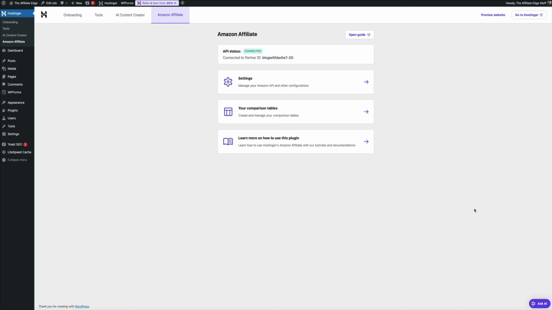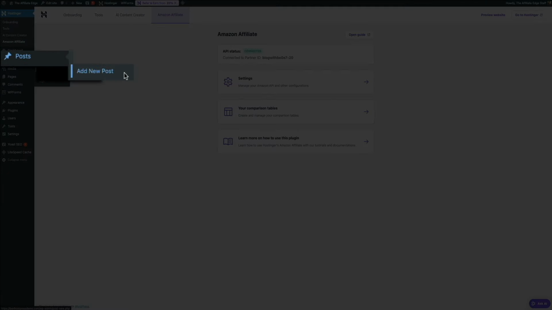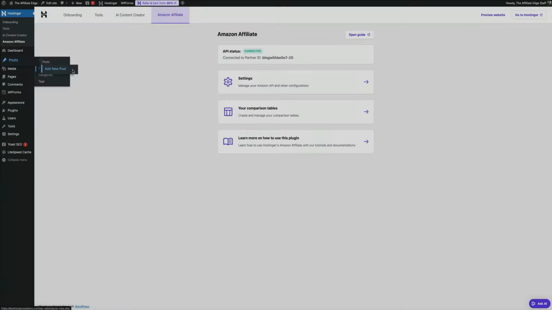Now, you can always create a brand new post from scratch within your WordPress dashboard by hovering your mouse over posts within the sidebar and clicking on Add New Post. That opens your WordPress post editor, and you can begin piecing together your own blog content. Or you could use Hostinger's innovative AI Content Creator, a revolutionary tool that creates high-quality blog content and web pages in just a few clicks of the mouse. And it's super easy to use.